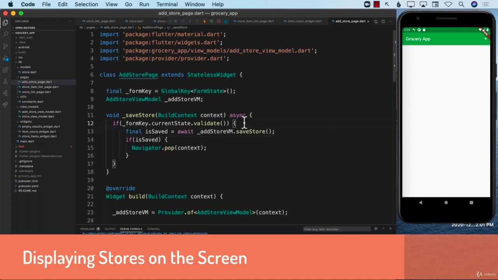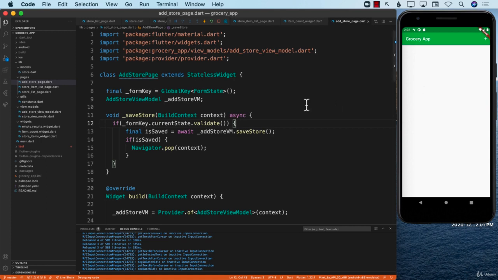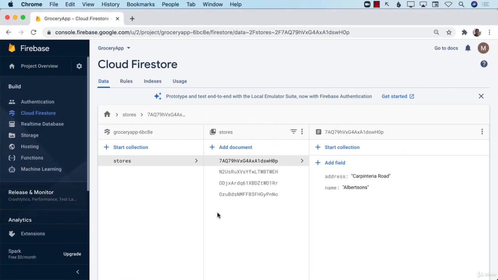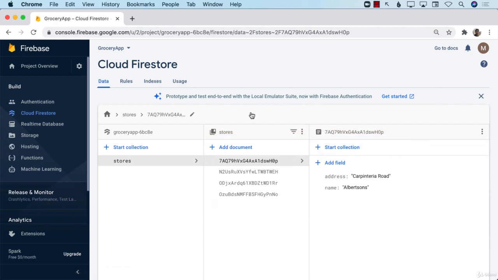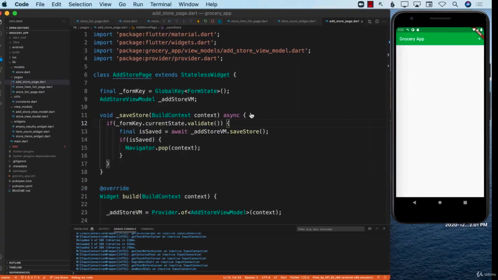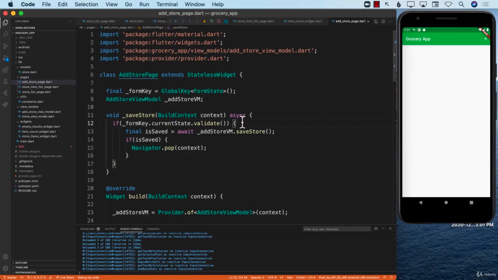In this lecture, we'll be talking about how we can display all of our grocery stores. We have already saved the grocery store in Firebase Firestore database. That's great. But we still have to display it, right? So how do we display the stores?